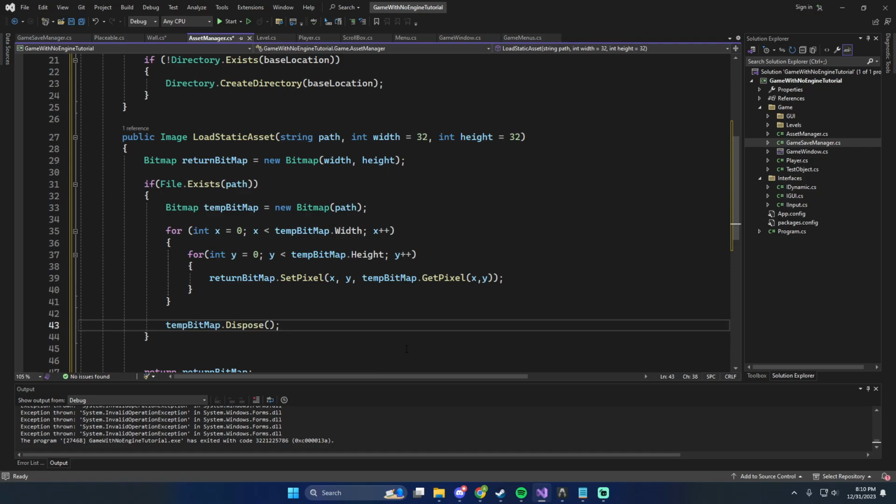We want to release the resources that we had on it. We don't need to have it loaded anymore. We've loaded it. Let's go ahead and close it out. We don't need that file open anymore. However, we are missing some stuff.